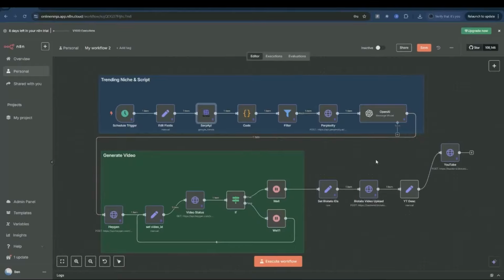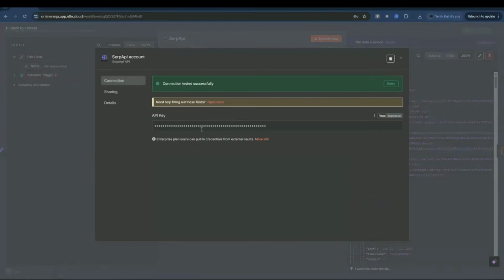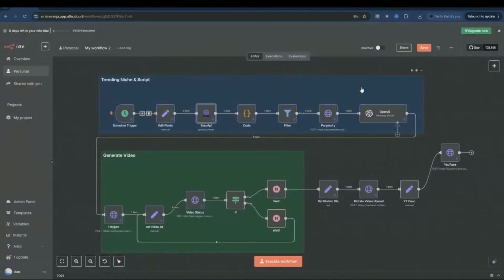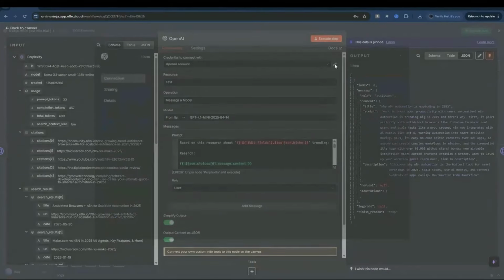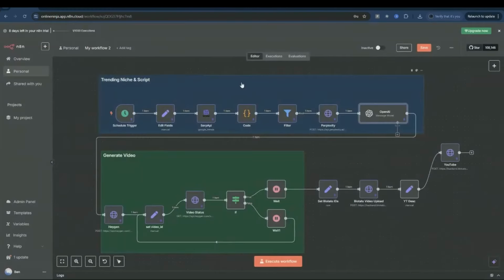All right, let's talk API keys. Let's do the simple ones first. For SERP API, super easy. Just get your API key and paste it in there. That's it. For OpenAI, again, double click on it, click on this one, paste in your API key. All done. Now, for the others that use HTTP, this is the approach you need to take if you want to make it really simple for this project and future projects.